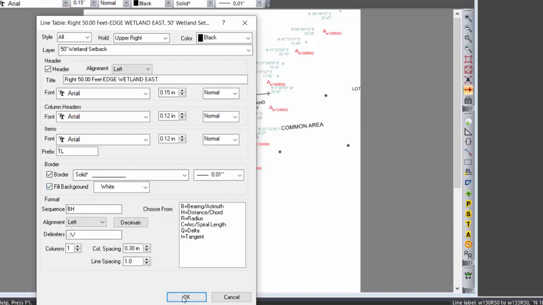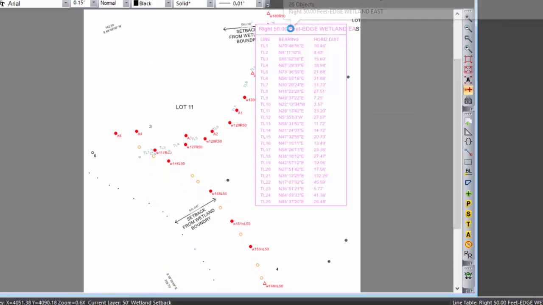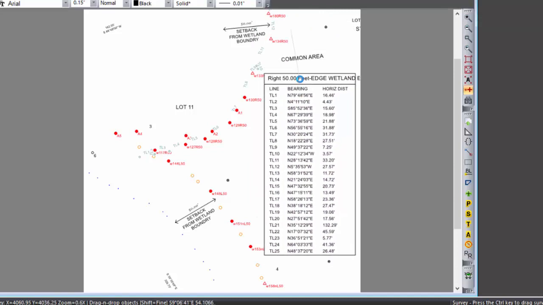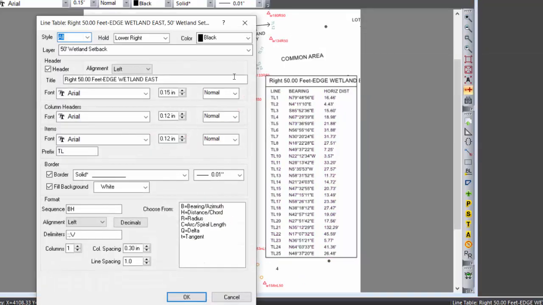And you've got lots of settings options here, but look what happens. I create the table for just that traverse. Now I'm simply going to drag it down so it's kind of out of the way here. And I can see I've got a little bit of extra room here, so I'm just going to change that a little bit. So I'm going to say 50-foot edge wetland east. Okay, now that fits.